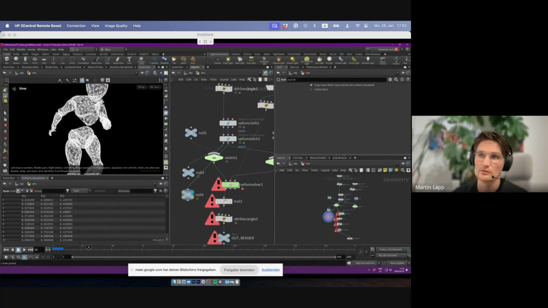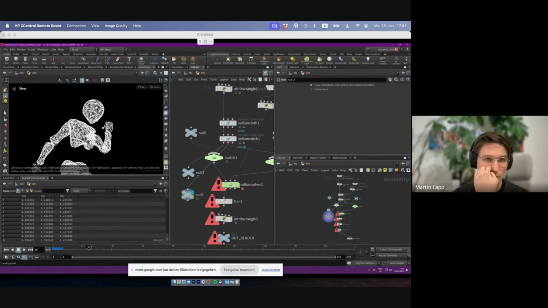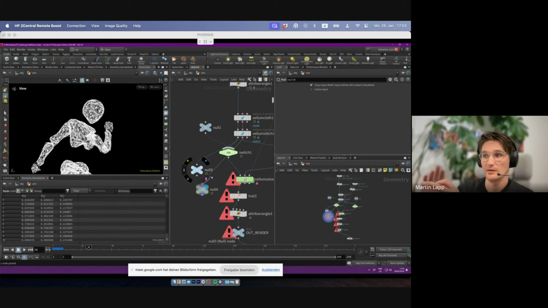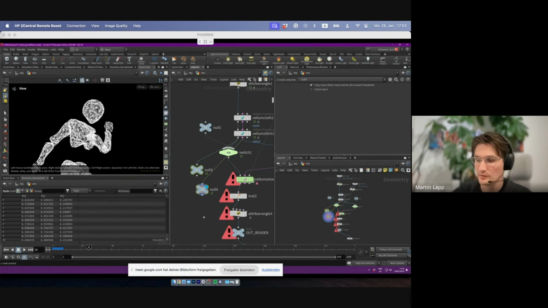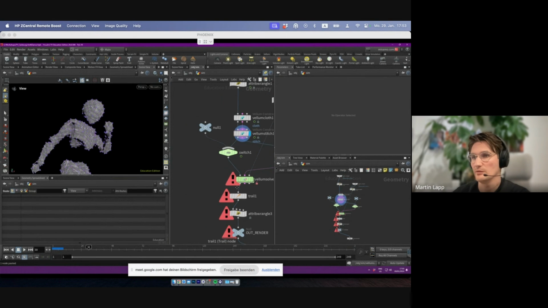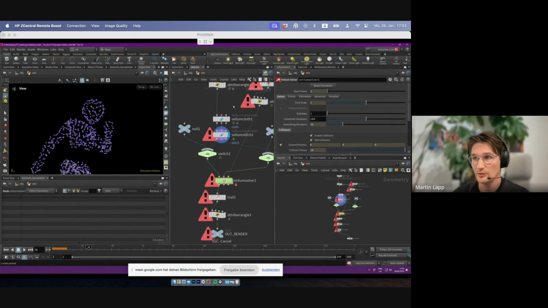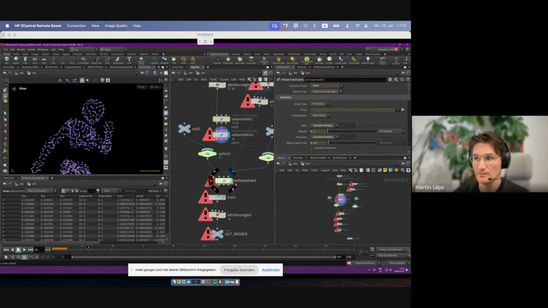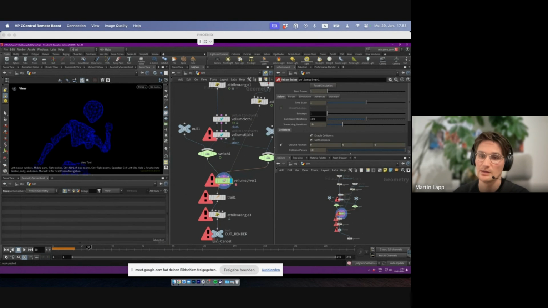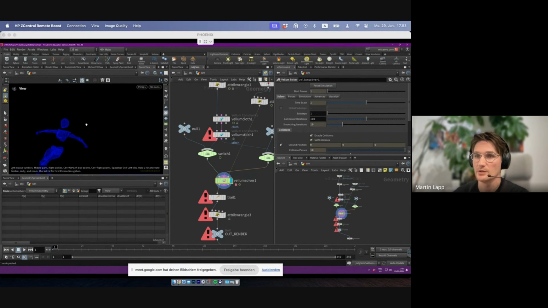Those constraints are essential for a vellum solver because the geometry is just geometry with points. But the constraints are the thing that tells the vellum solver if it's grains, fluids, a soft body, or cloth. Or hair as well. Vellum is a multi-solver, so depending on how you create these constraints, it heavily influences the output of your simulation.